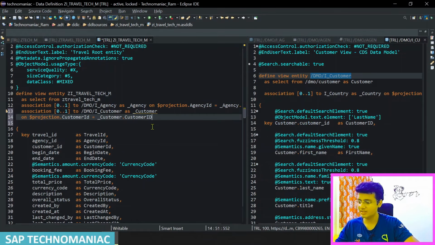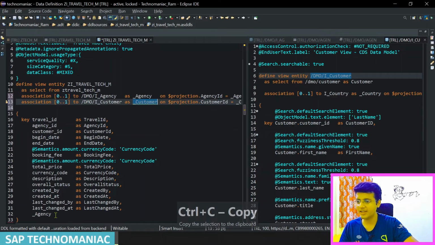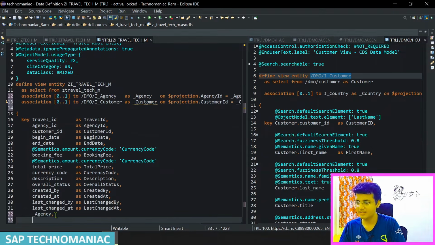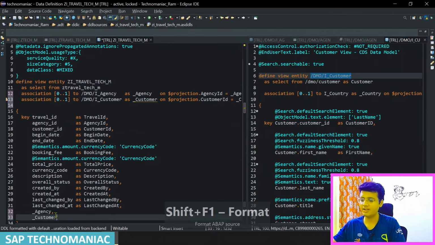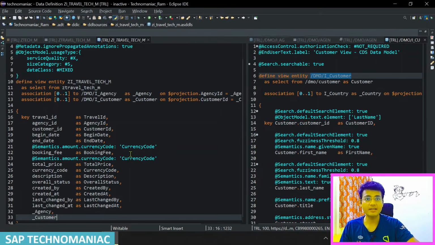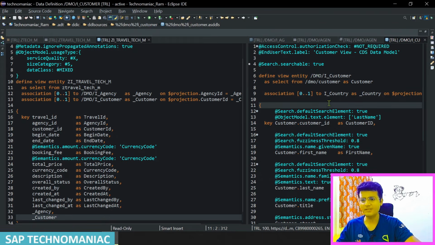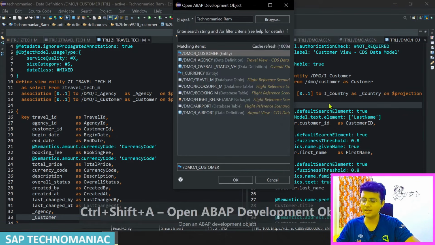0 to 1. Shift F1, and I will expose this also, otherwise I will get again warning. Control V, Shift F1, Control F3. Same way I will add my third CDS entity also. Let me go to here, I currency, Control O, Control C. Let me go here again and we see what is this one, Control C, A, Control V.